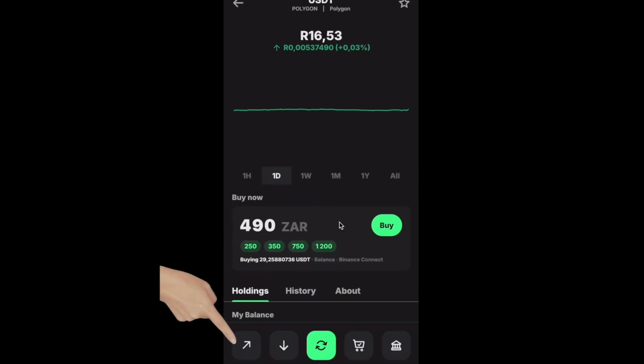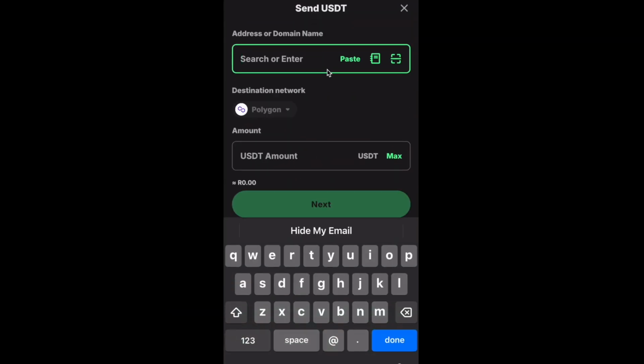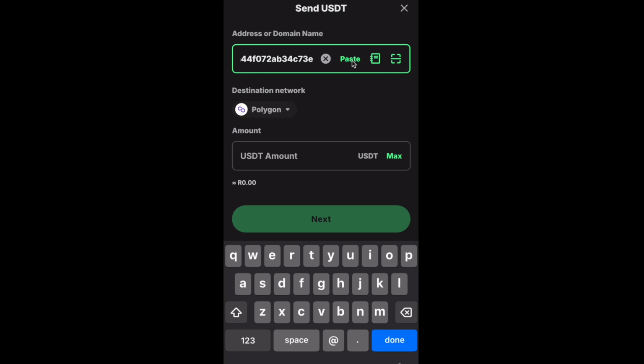Click USDT, and then once you get to this, click the arrow on the left hand side. This is the send button, and then you paste the address from Binance. You allow paste, and then you enter the amount that you want. So for me, I am withdrawing everything, guys.